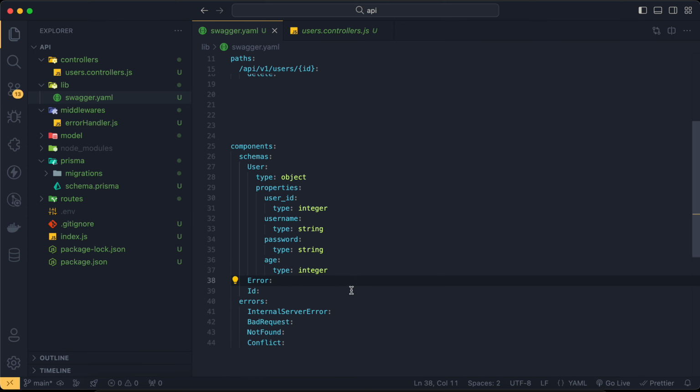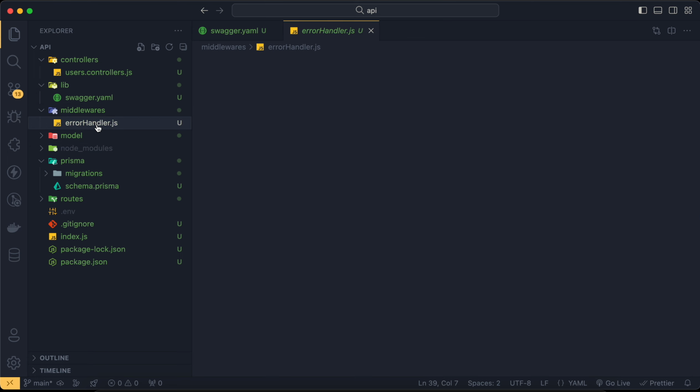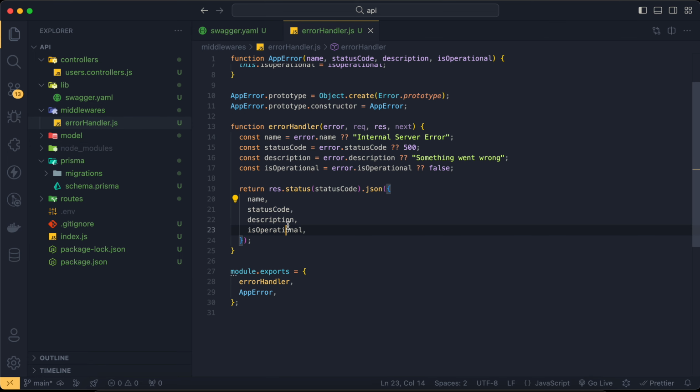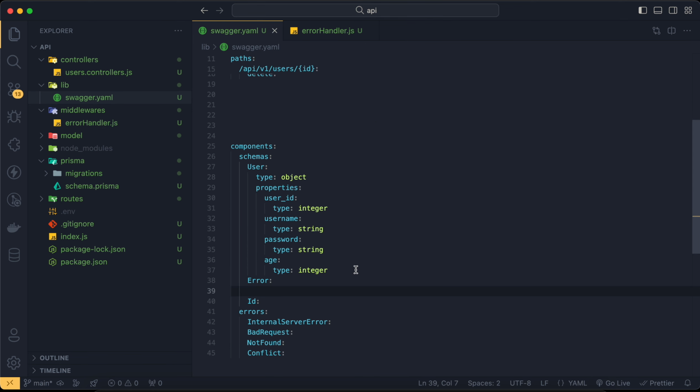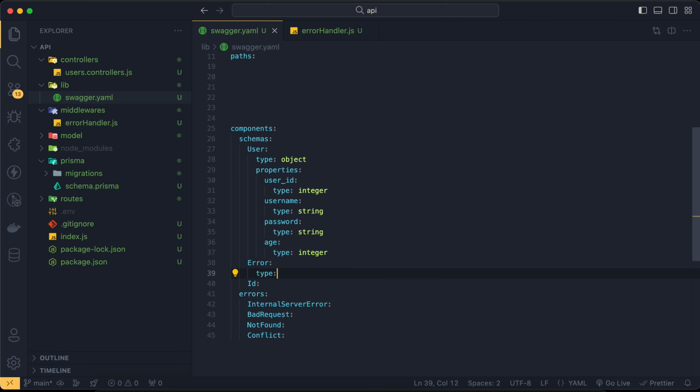After that, we could go ahead and develop the error schema. So our errors are, let me just find this error handler. This is how our error object is structured. We have a name, status code, description, and a boolean, which is operational. So let's just go ahead and do it. So type is again object, and we have different properties. All right, so these are all of our properties.